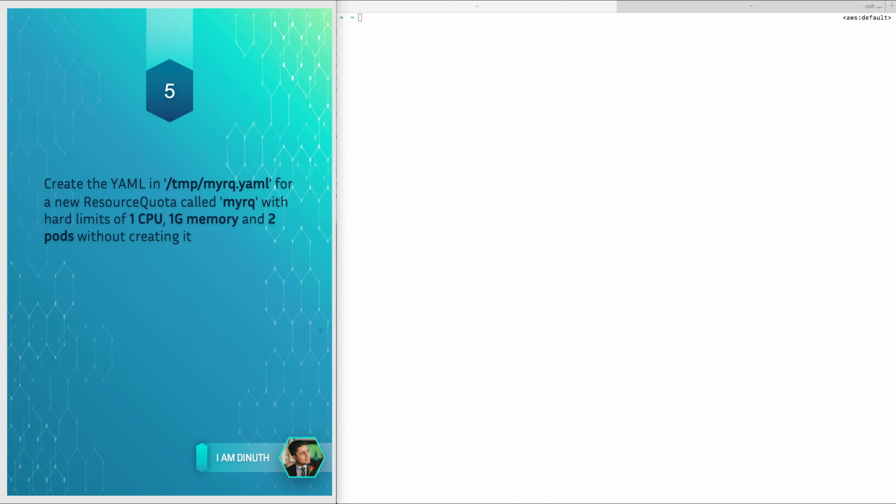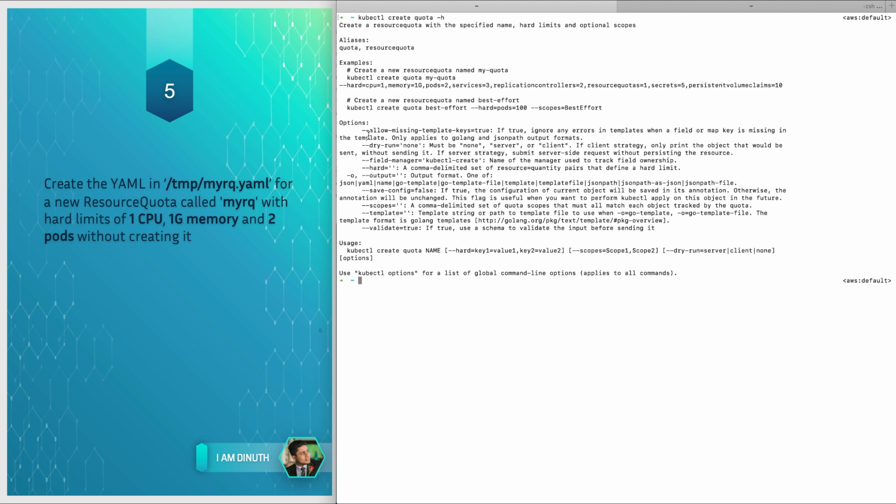Create a YAML in temp myrq.yaml, a new resource quota called myrq with hard limits of 1 CPU, 1 gig memory, and 2 pods, without creating it. kubectl create quota is the command. You can find out the example and the parameters using -h. So we need to do create quota and then pass --hard with cpu 1, memory, and pods. There's no namespace mentioned. Quota name is myrq, and the hard limit is cpu=1, memory=1Gi, and pods=2. So we should not create this.